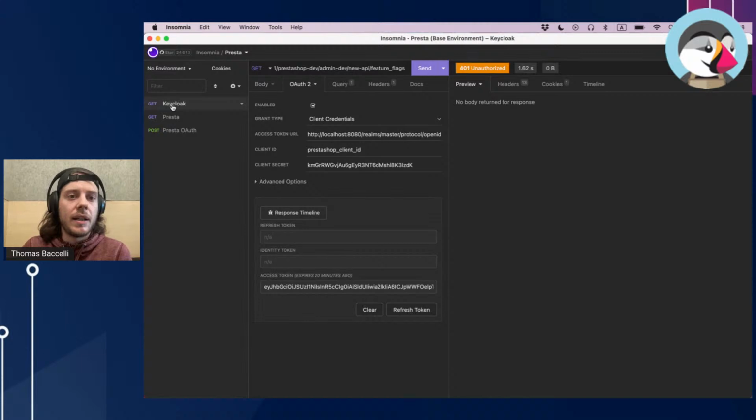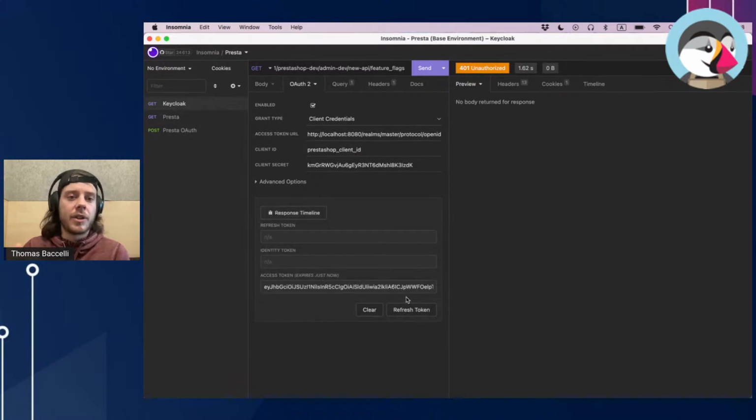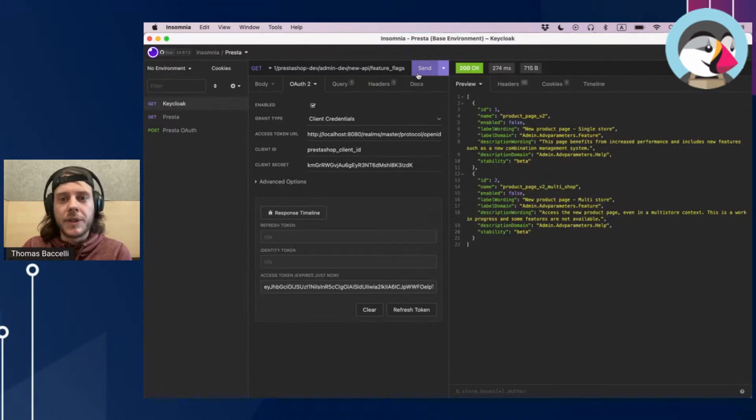So here I've already prepared the right query. You can see that I'm not reaching my store, but the Keycloak instance to get a token. So now if I fetch a token, I get the token from Keycloak, and then when I send the query, now it works. And that's very simple.